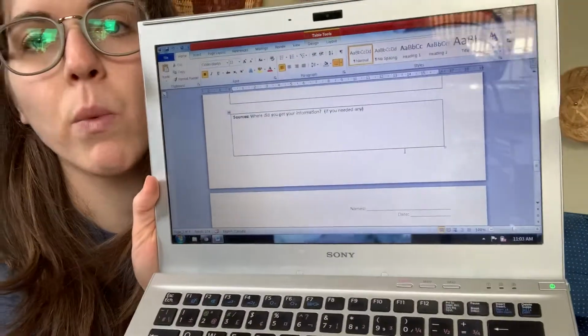Okay, sources at the bottom of that page. Where did you get your information from? If you needed any, I said in there. You probably will need some, because you want to make sure that your idea is actually going to be successful. So you could research floods in the past, what they've done. That's kind of what causes the flood. How can you prevent it?